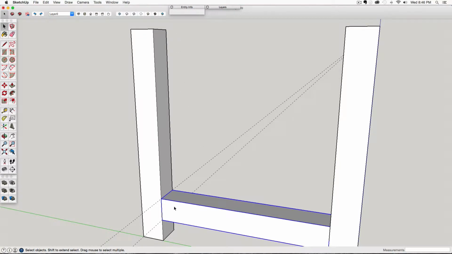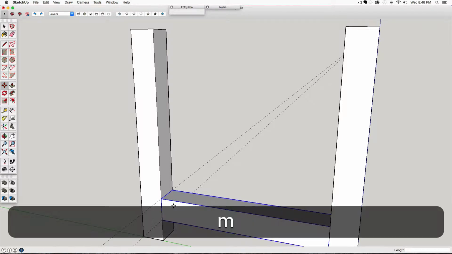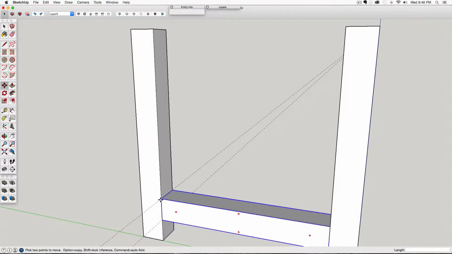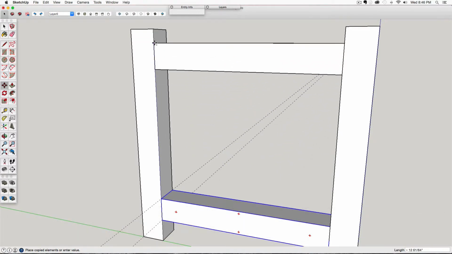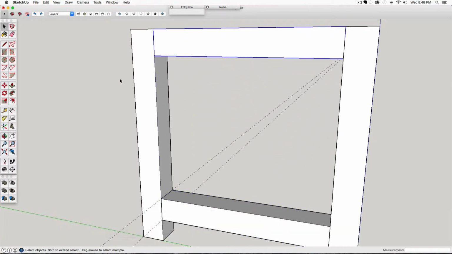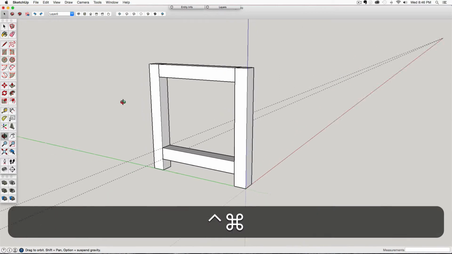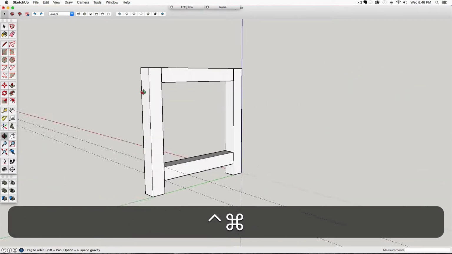So why don't we go ahead and stay on that. Let's press M for move. Now if I move it, I'm going to pick a corner. If I move it, I don't get a copy of it. But if I Option or Alt, it's going to make a copy. We go to the top. All right, so now I have my end piece.